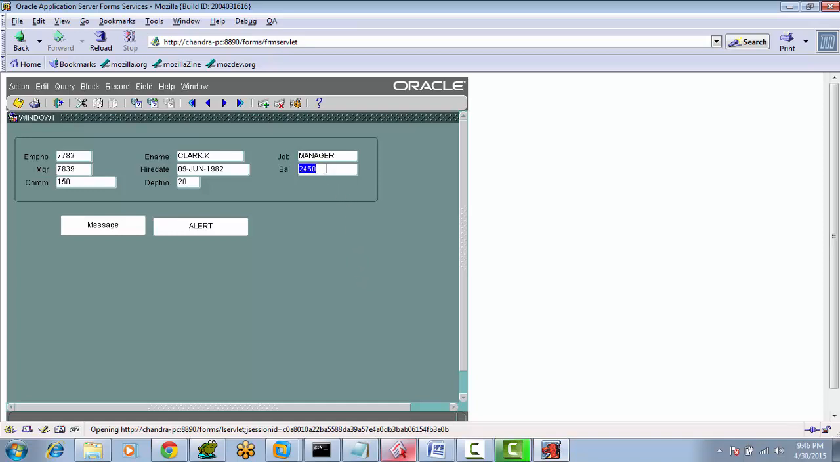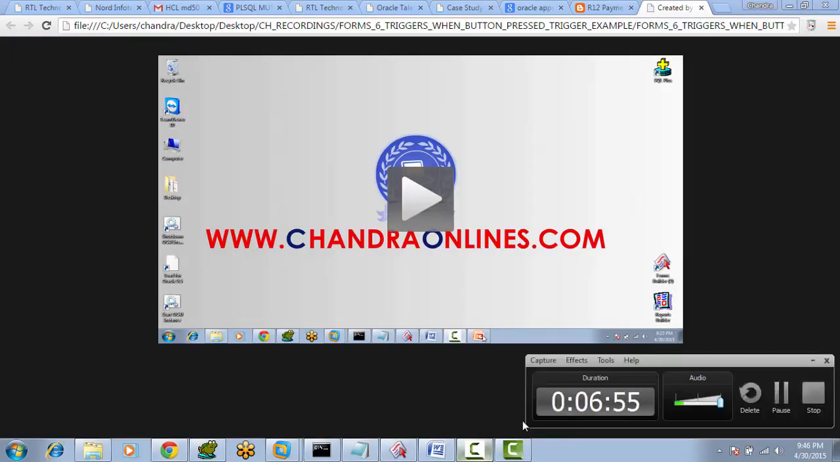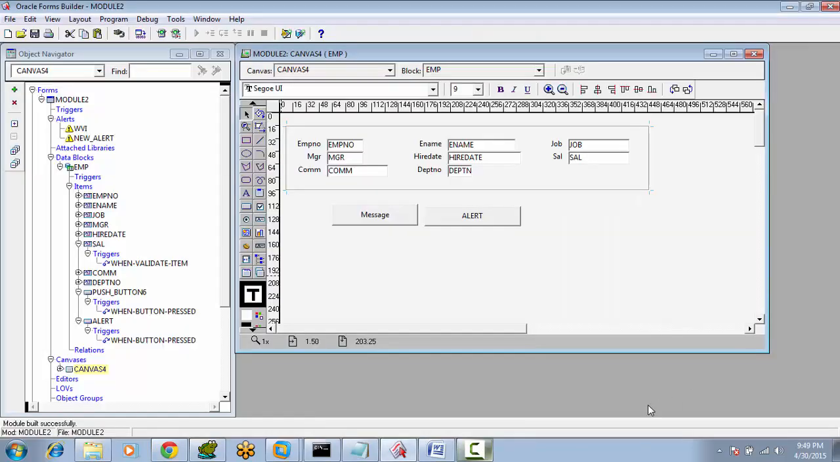Okay. When user makes some changes, the trigger will be fired automatically. We can verify this. This is about when validate item. This is about when validate. Yes. We'll take one more example.